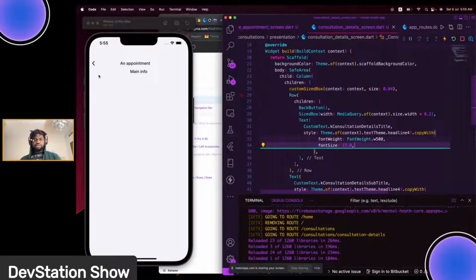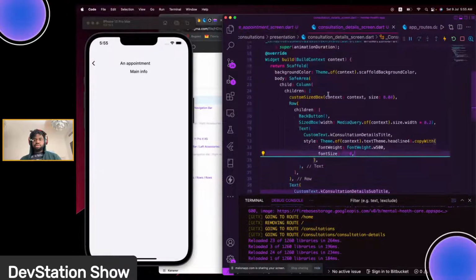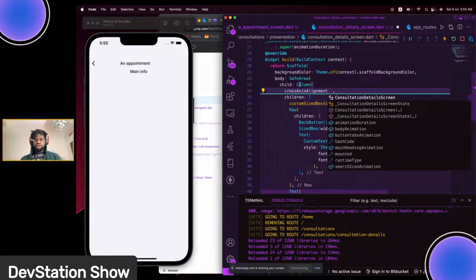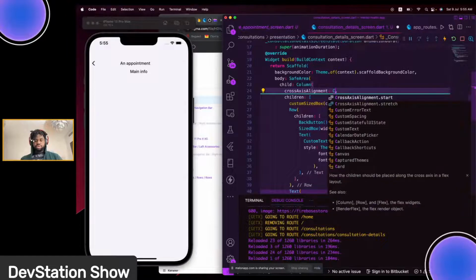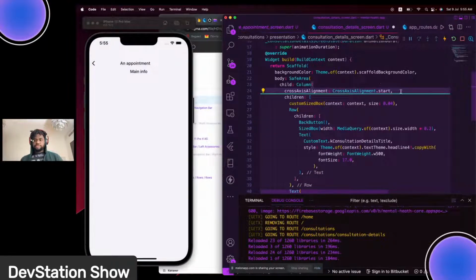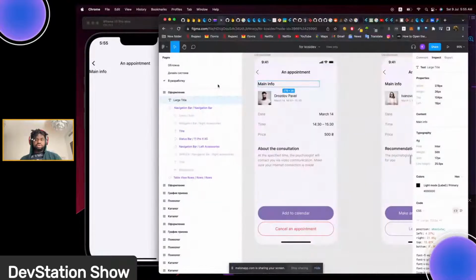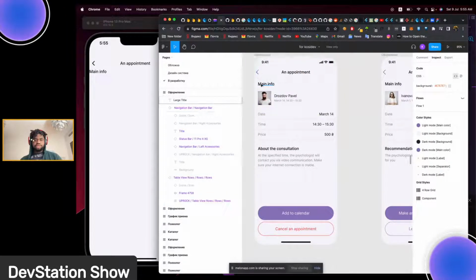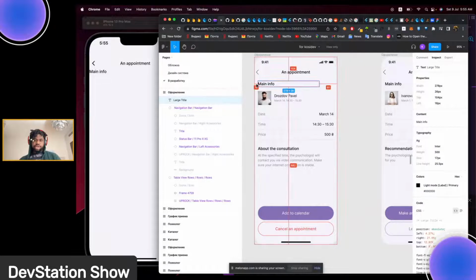But right now it's in center, we don't want it centered. To fix that, use cross axis on your column. And say cross axis dot start, and go ahead and save this, and there you go. You have this going to the extreme, to the other end. Yeah, but we still need it to have this spacing from the left, which is 16 pixels from the left.